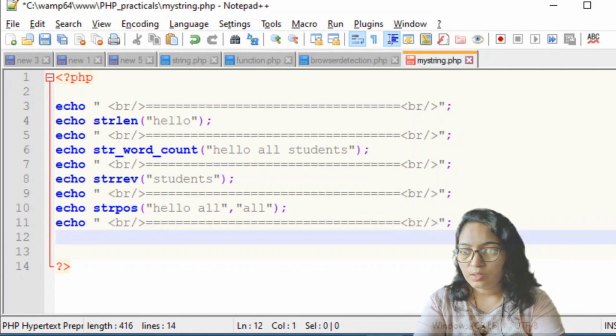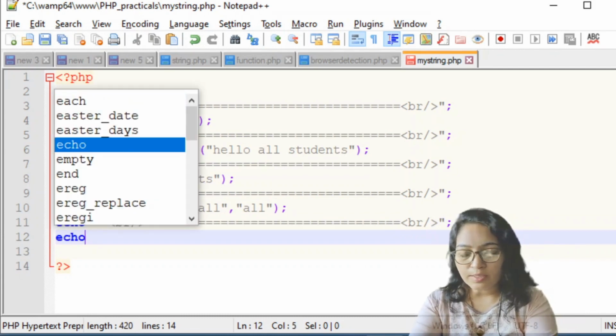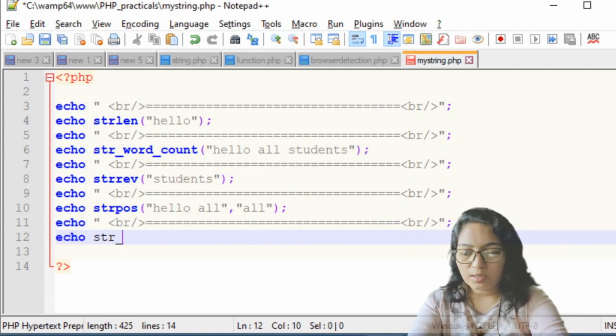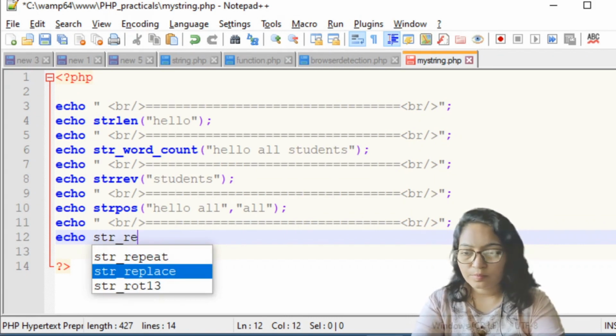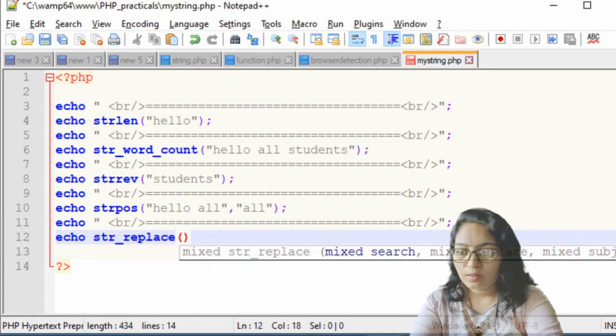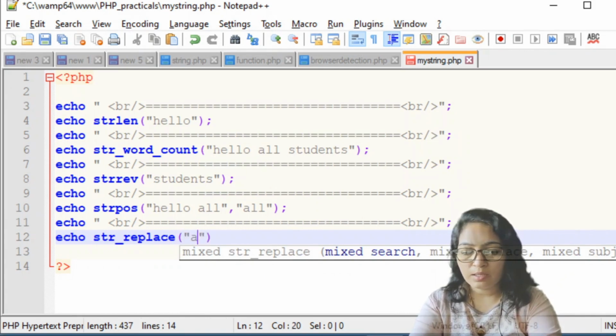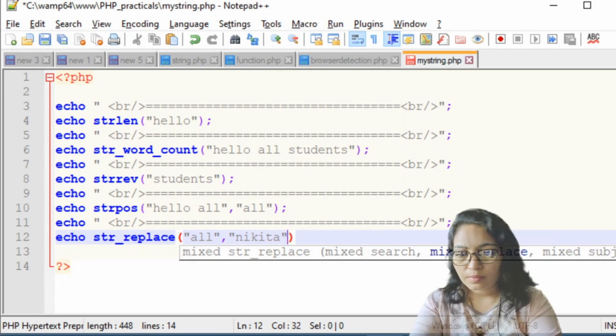Then next, for replace, echo str_replace. The first word is the one that is going to be replaced. Suppose I am writing all. Then the next word is the new word after replacing. Suppose I am writing hello Nikita. Then your string, that is hello all. Got it?